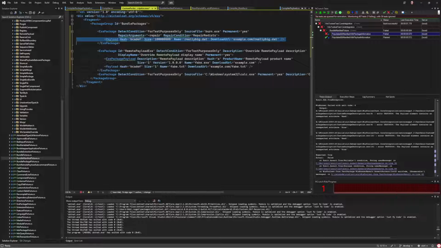Everything should work the same as in the case of the remote payload exe package, which is cool. I mean, it's identical. It just allows you to say, I need this file for this package, and that file isn't here or isn't available in the build process.